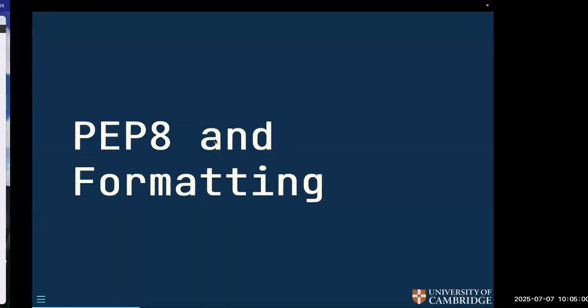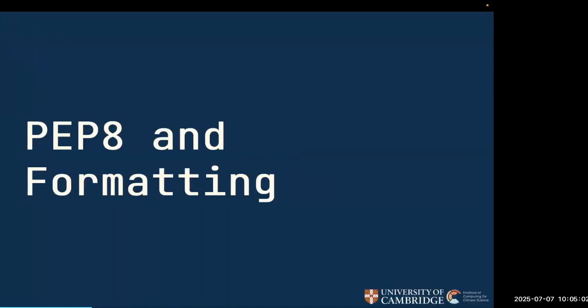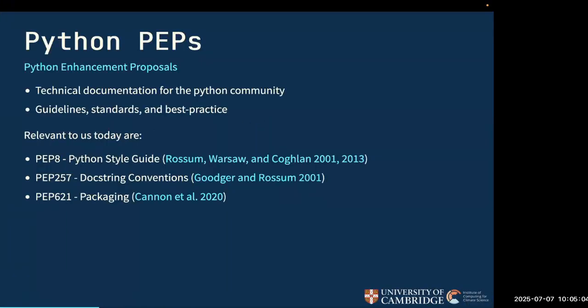So the main thing we're going to look at first is around the readability of that code. And here we're just going to take a moment to introduce the Python PEPs, which some people may have heard of, other people may not. PEP is short for Python Enhancement Proposals. This is when the Python community comes together to discuss what things should be best practice, what things should be standards, and develop a variety of technical documentation.